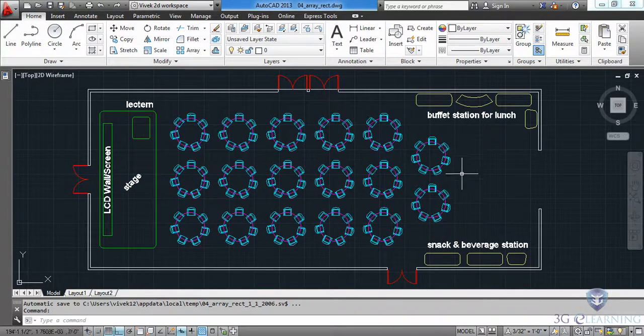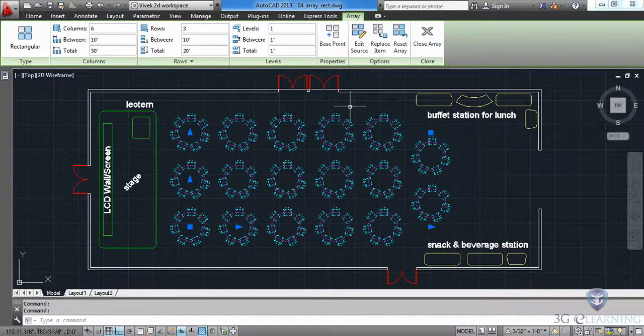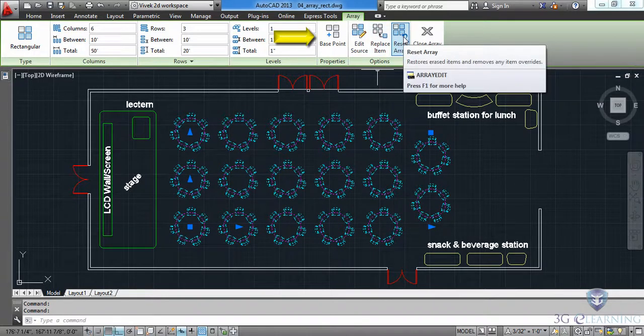Even though I've made independent changes to these objects, if I click the array, you can see that they are all still considered to be part of the group. Take a look at the context-sensitive ribbon tab. Note that we have many of the same editing options that we have with the polar array. I can change the base point, I could replace an item if I wanted to, I could reset the array back to its original settings.